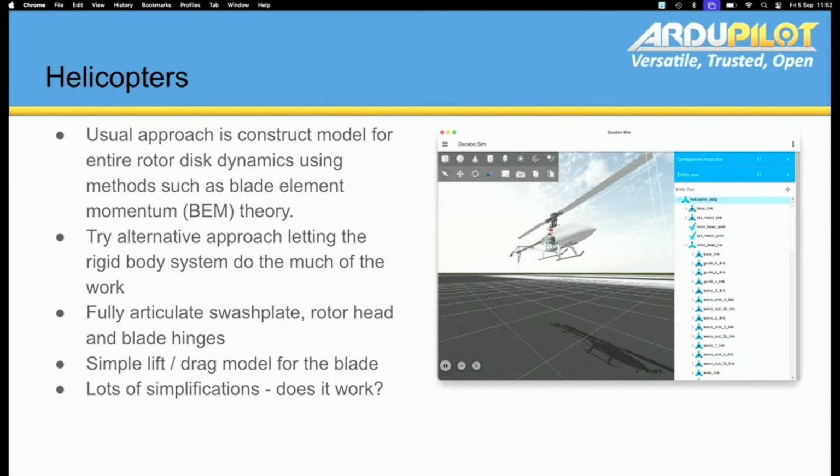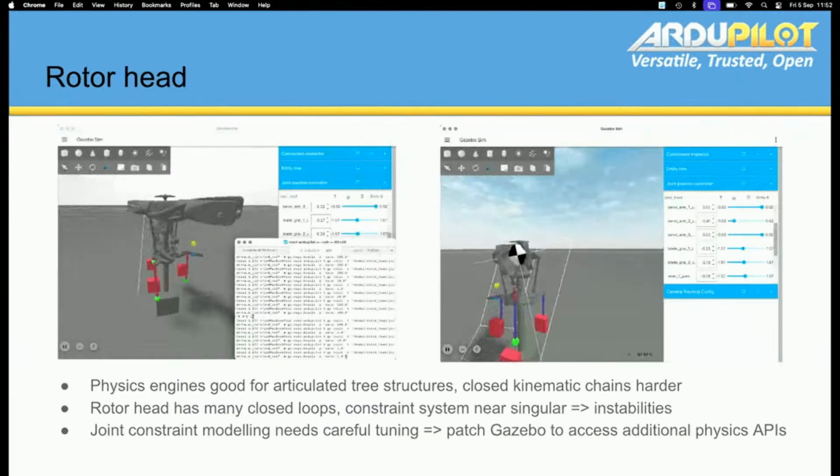I thought, well, maybe we could try a different approach. How about we let the rigid body system do most of the work? To start with, we needed to fully articulate the swash plate, the rotor head, and all the blade hinges. Then I'll apply a really simple lift drag model for the blade, the one we've already got and use on our other vehicles. Does it work? Let's have a look.